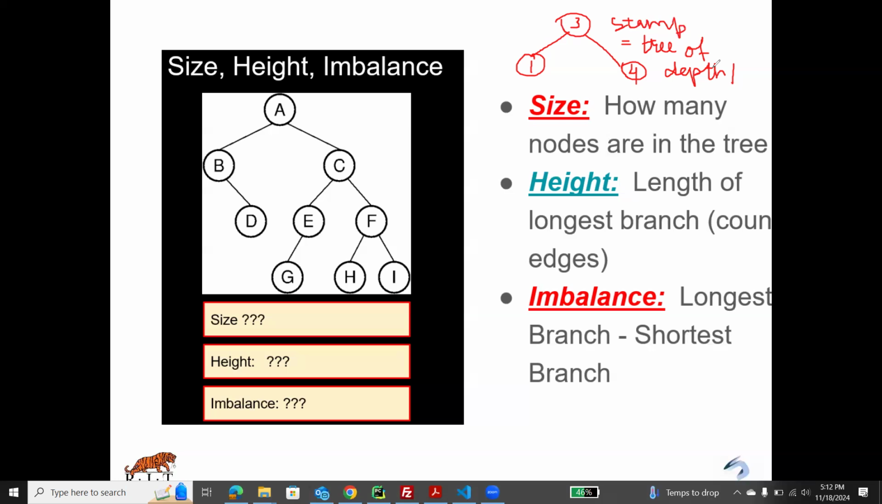And balanced tree. The tree is called balanced if the height of the left subtree is the same as the height of the right subtree. This tree is unbalanced because the heights are different, and the difference between the heights is called imbalance. So what is the imbalance of this tree? 1, because the height of this tree is 2, the height of this tree is 3, so the difference is 1.